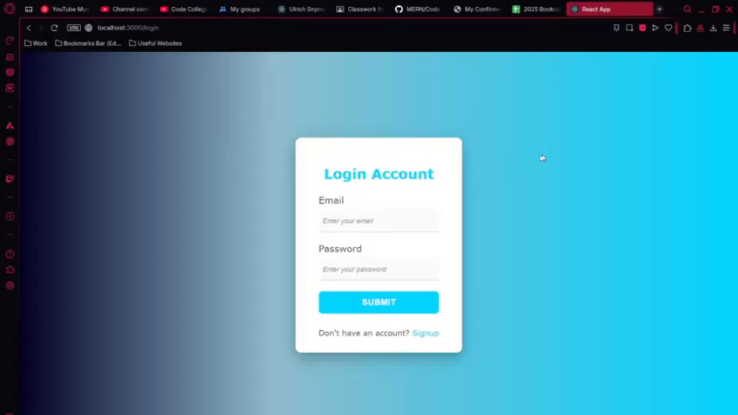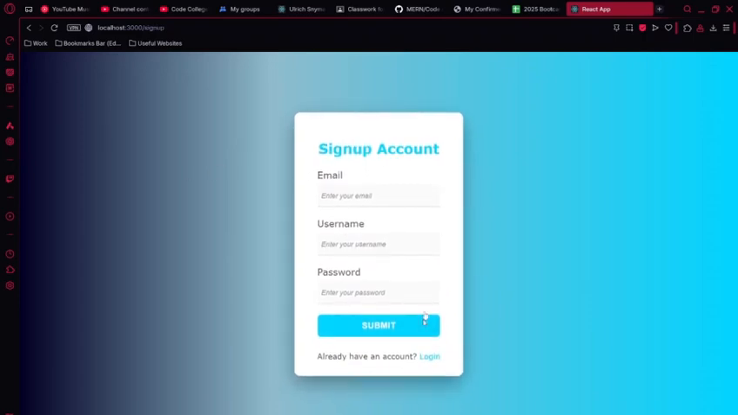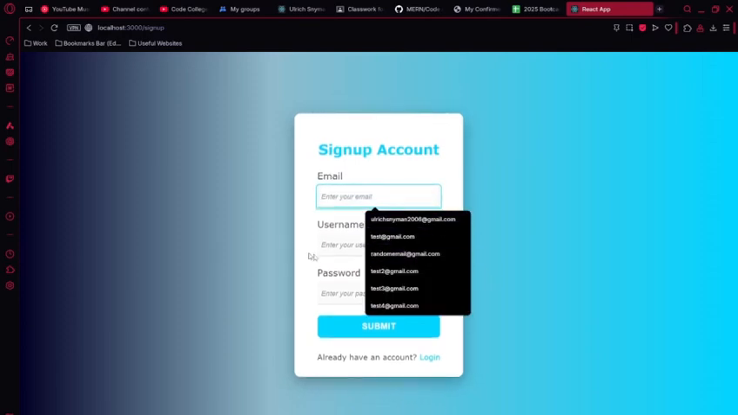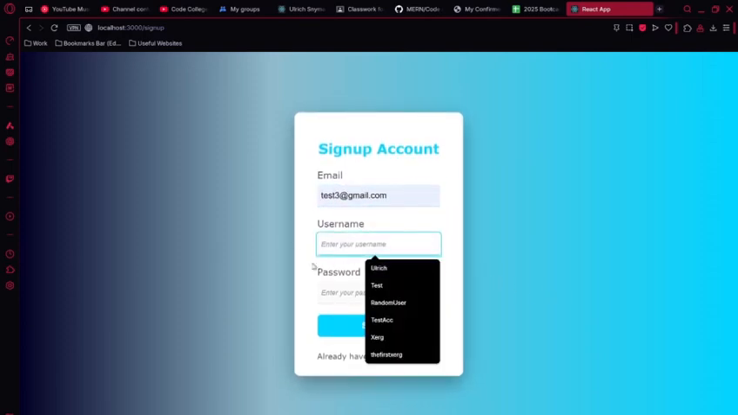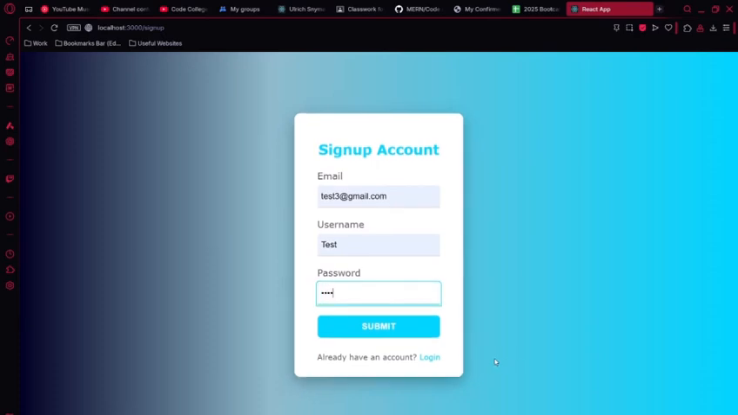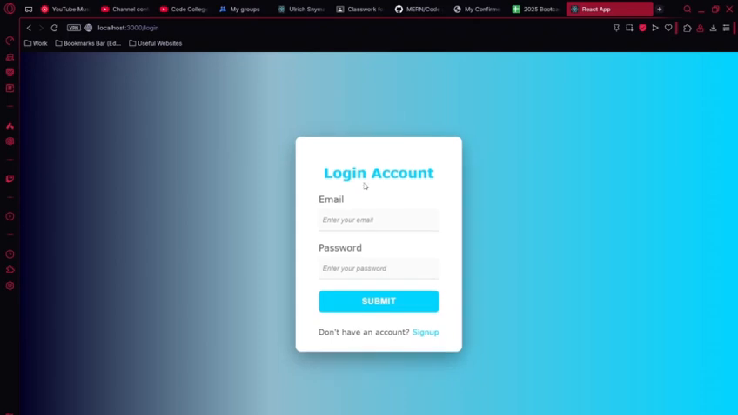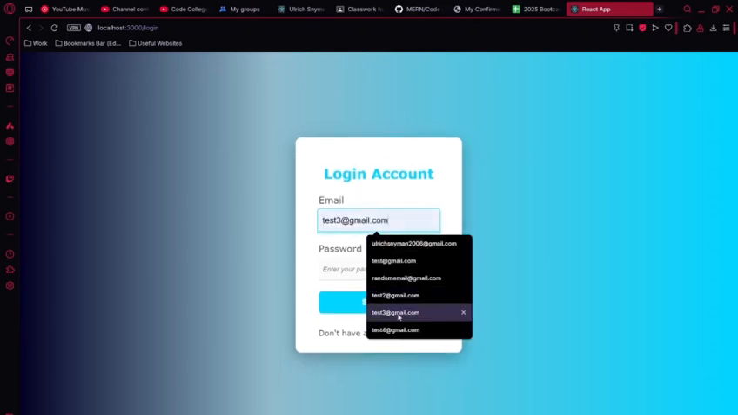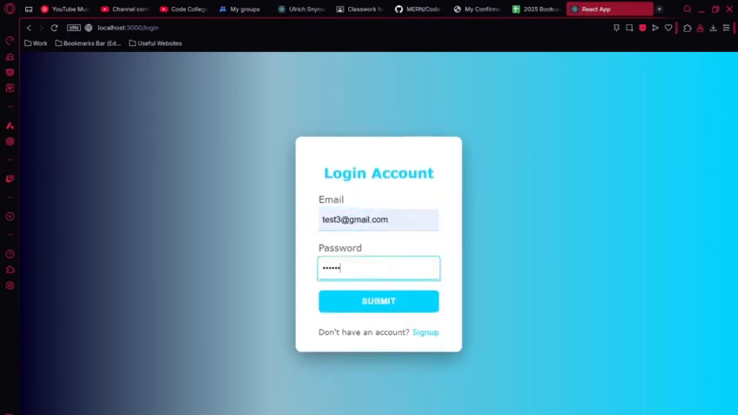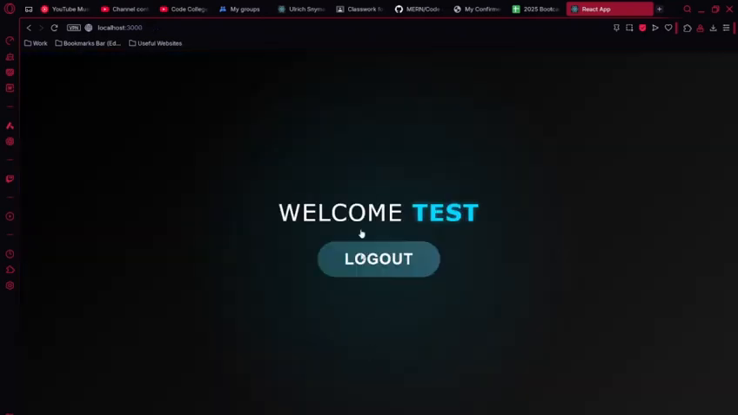Okay, so in here we have our application. We have a login page and also a sign up page. Just to show that this application works, I will go and create a user. You can see it logs in automatically. And also when I log in through here, it also goes to the home page, as you can see, and then also just displays the username.